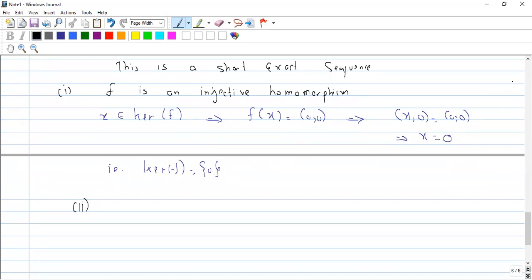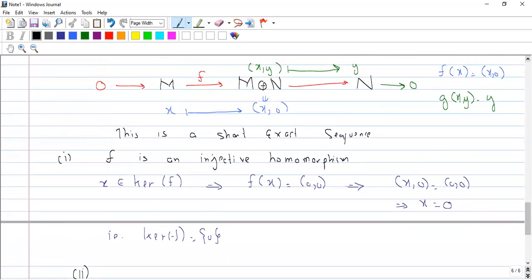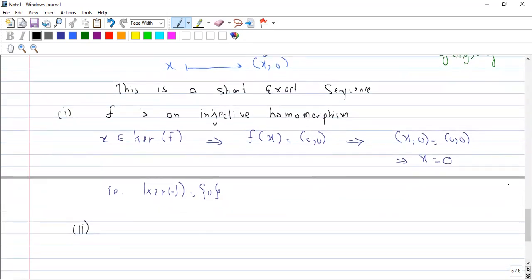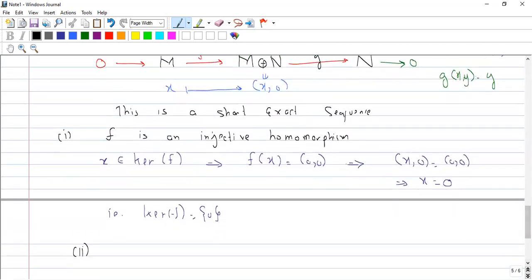Now the second part, we need to check that the image of f should be equal to the kernel of g. So g is defined here; I will just write g initially. Now in this case, again, if we take the image of f, it will contain elements of this type whose second coordinate will be 0. So the image of f contains all those elements which are in this form.